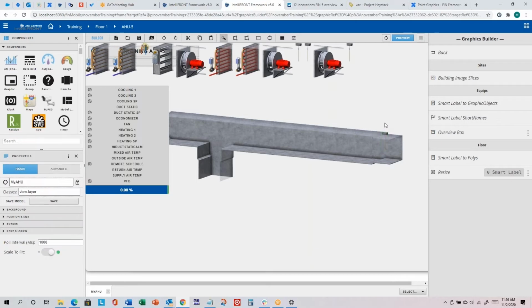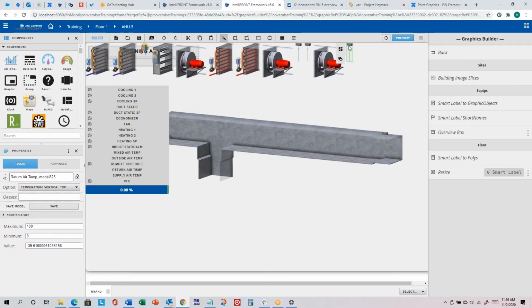Drag that to the right edge of the duct. The next sensor is for the return air temp. I can drag it down here, but I want to insert it into the side of the duct, so I need to spin it. In the properties view, there's the options list where it says temperature vertical top. If you click on there, you do have an option for temperature horizontal, and that will spin it so that you can insert it into the side of the duct.